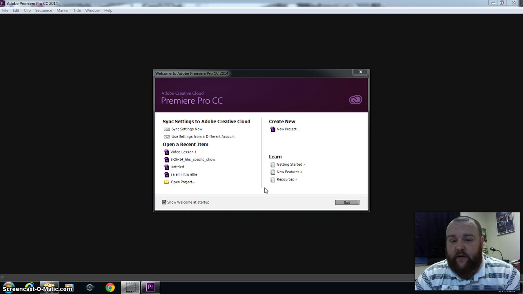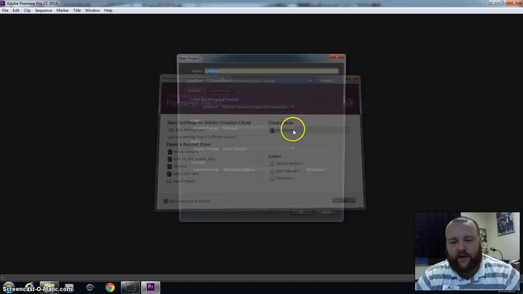So let's get started. First off, what you have here is the main welcome window. You have a couple of things you can do here. You can create a new project, which we're going to do in just a moment, or you can open a recent project. Over here you have Learn, so if you want to do tutorials or get any of that stuff, you certainly can. But I'm a tutorial, so let's do it. Create new. We're going to create a new project.